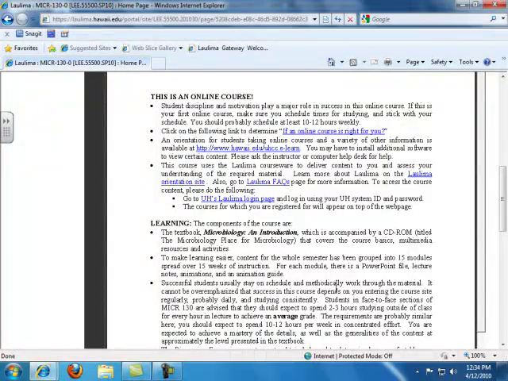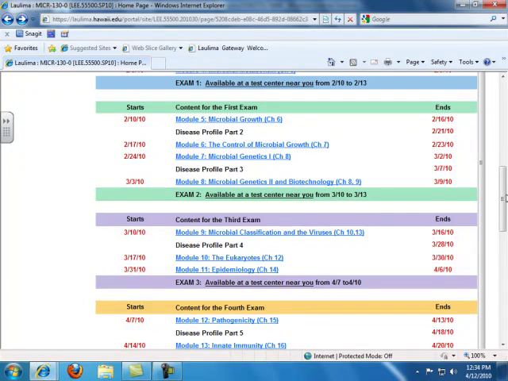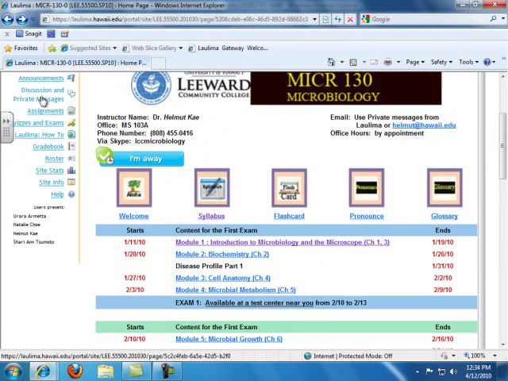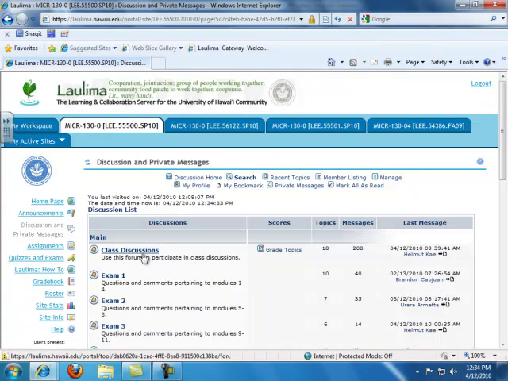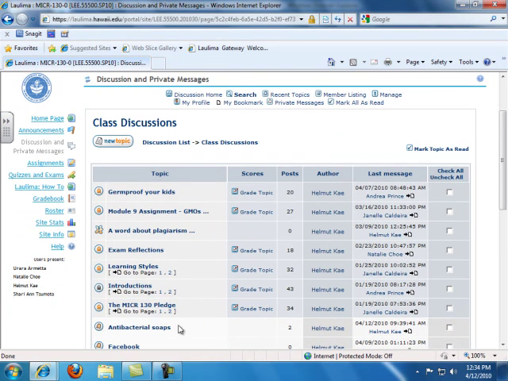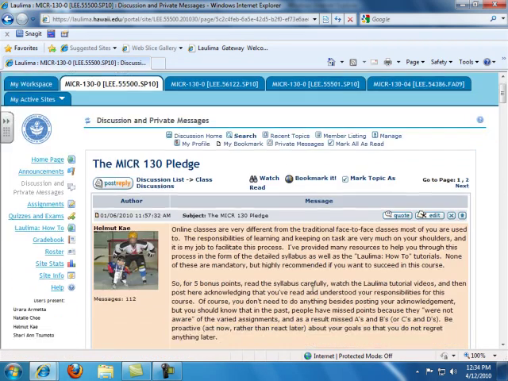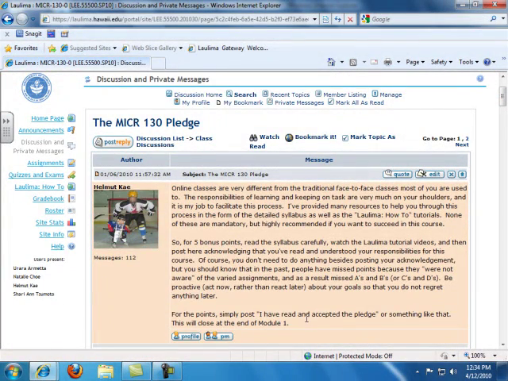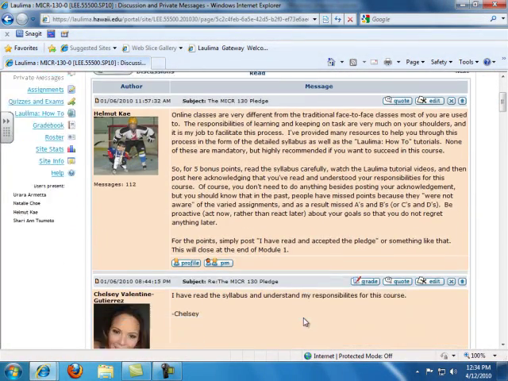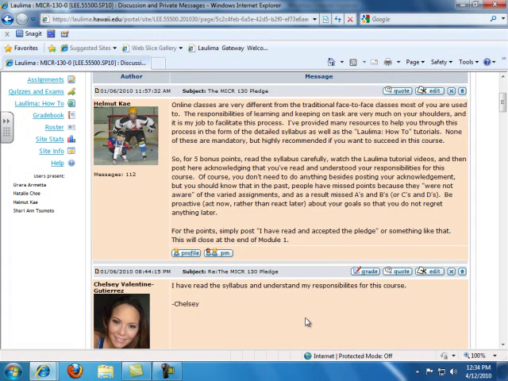Once they accept, once they do everything, one of our first discussion assignments, excuse me, is an acknowledgement of the rules, so to speak. So we have what I call the Micro 130 pledge, and all I want them to do, and it's 5 points, very easy, is say that they've read the syllabus, they've watched the Laulima tutorials, and then they know what their responsibilities are on a week-to-week basis. And then all they have to do is say, I've read and understand. So by saying that, they get 5 points easy.